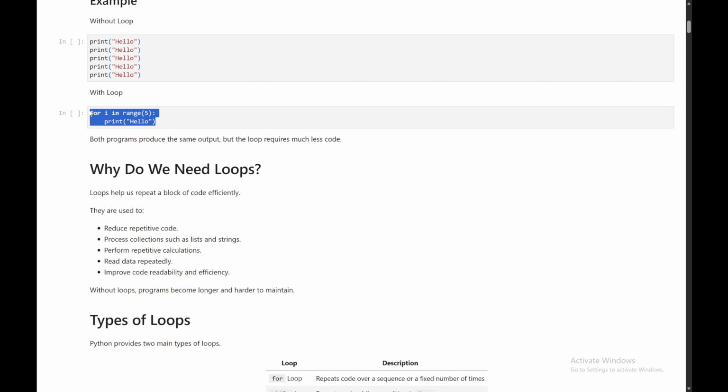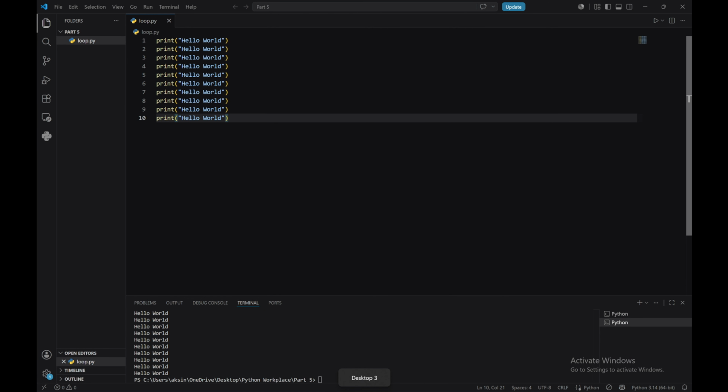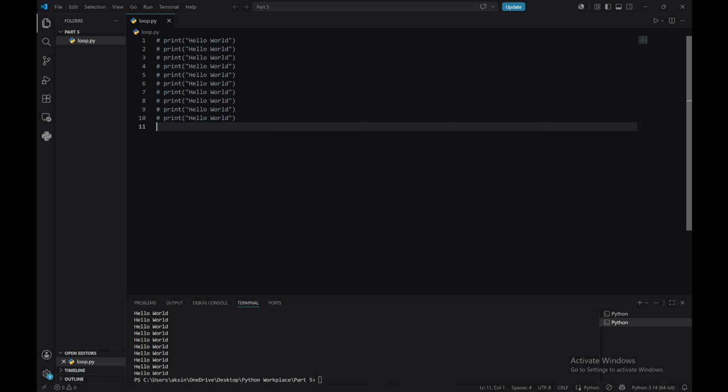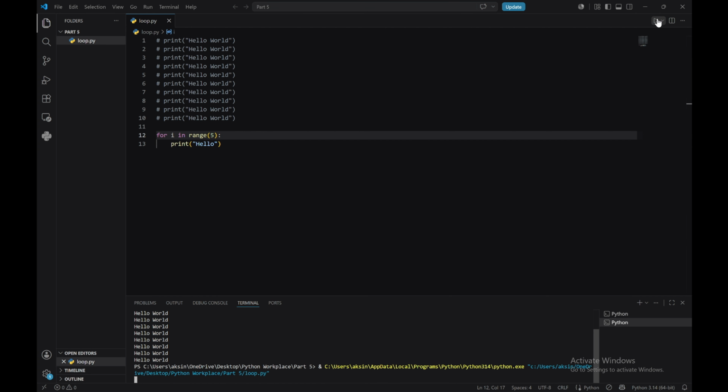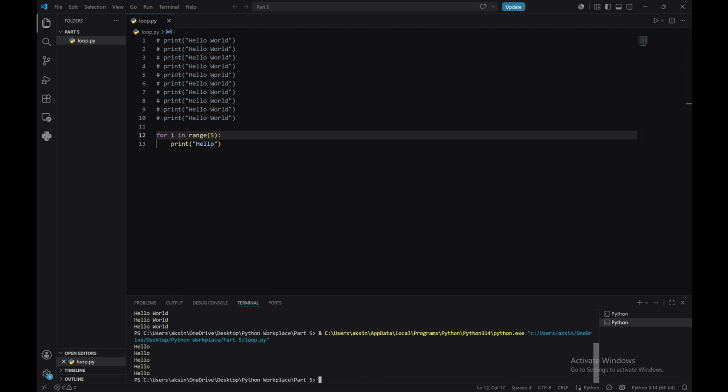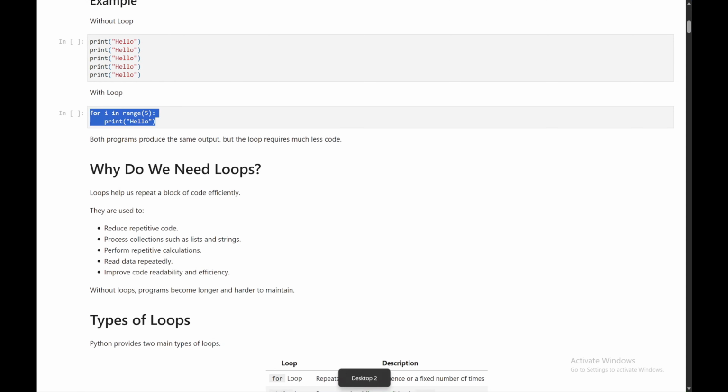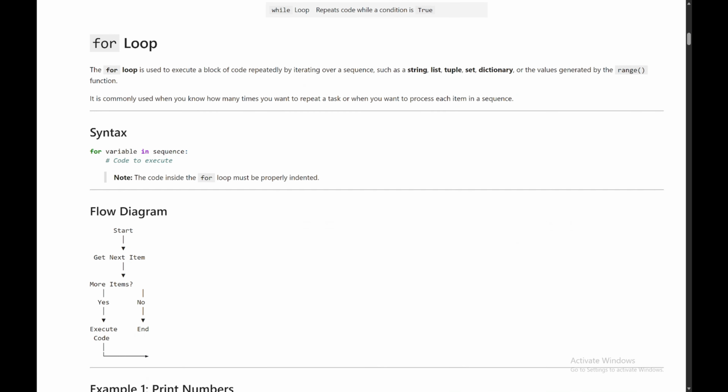If I need to print hello 5 times, then it is going to print 5 times. We are going to understand what range is. So let us go with that.